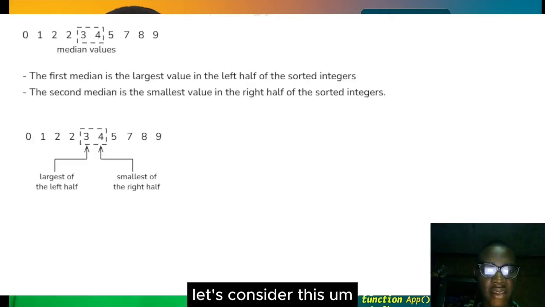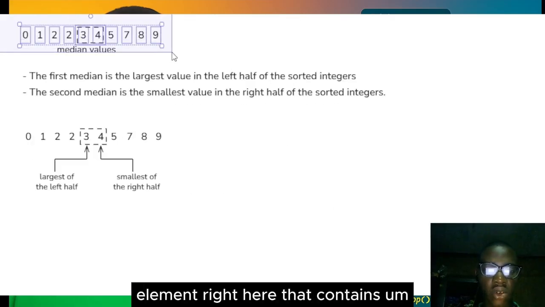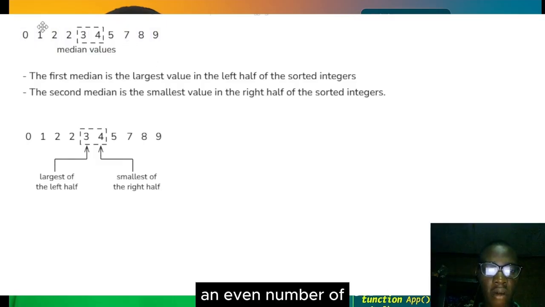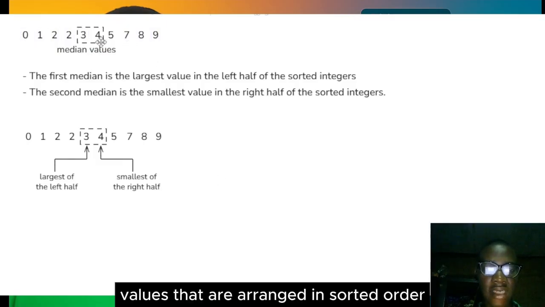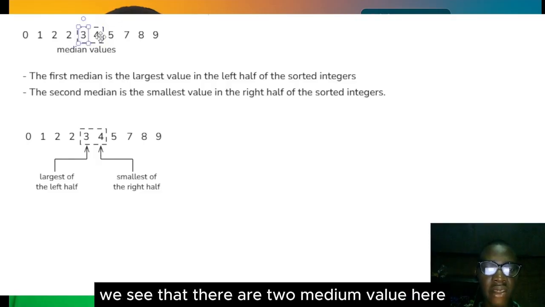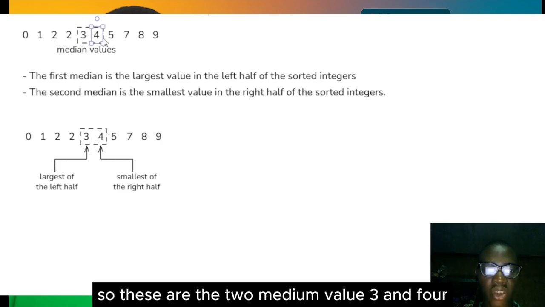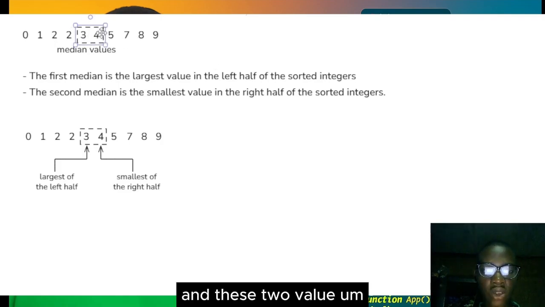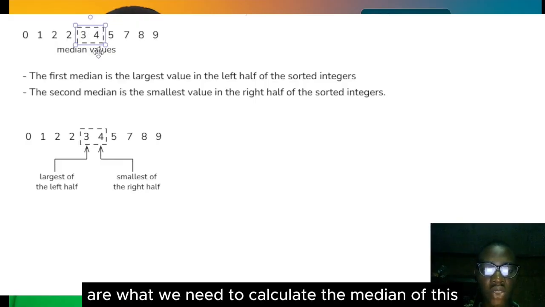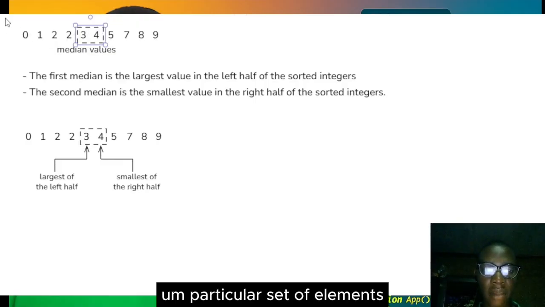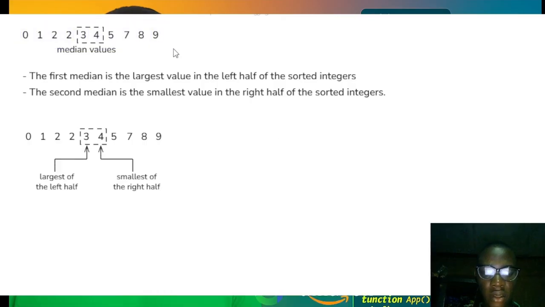Let's consider these elements right here that contain an even number of values arranged in sorted order. We see that there are two median values here because they are arranged in sorted order. These are the two median values, 3 and 4, and these two values are what we need to calculate the median of this particular set of elements.